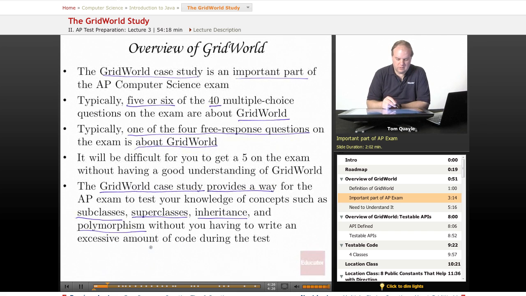And they've provided you with a significant body of code already in the case study code, in the classes specifically that they've provided you the source code for, that they can ask you questions about modifying the existing code and therefore test your knowledge of some of these advanced concepts without having to have you write a lot of code from scratch.